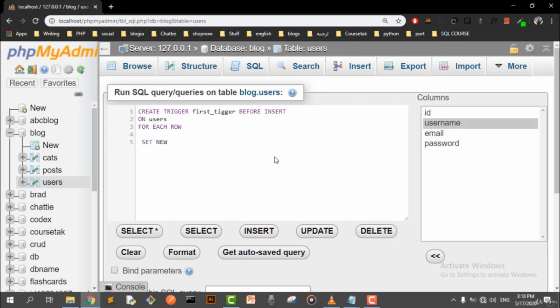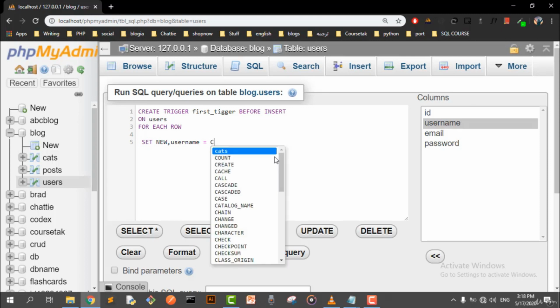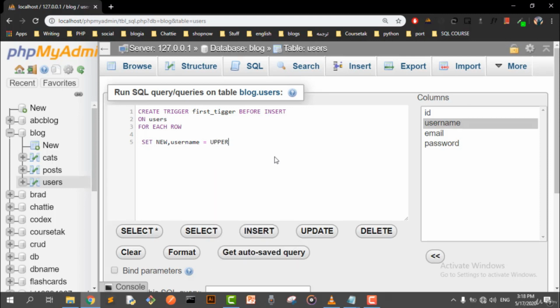New dot username equals upper new dot username. Okay, actually this is like this, and here we close our parentheses. So we're basically defining our trigger right here.